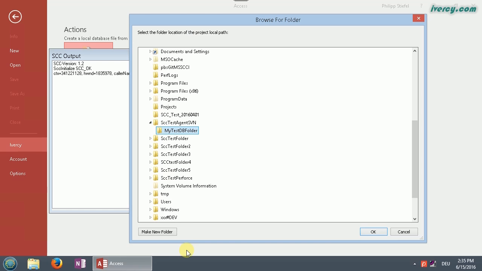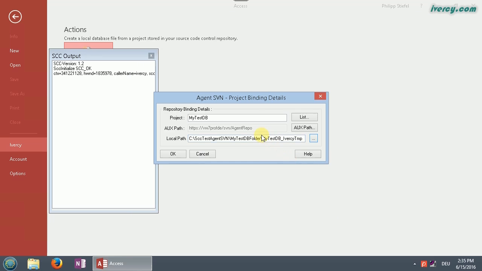But for AgentSVN you have to pre-create the temporary folder that Ivercy needs. And it has to be the project name from the repository. I inserted that from the clipboard. Underscore Ivercy temp, TMP without the E. So I created this folder and select it and say OK, and it shows up in the local path here.